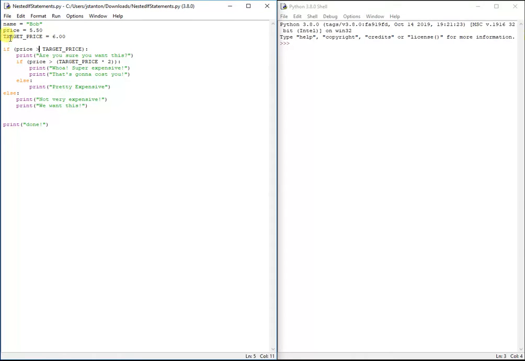So let's take a look at this code. It's based on the same code that we've been playing with in these other videos for this section. And so we can see if price is greater than target price, we're going to ask one of the questions, but then we're going to get some more information. Well, let's look and see if price is more than 2 times the target price. And if so, we'll say, whoa, super expensive. Otherwise, we'll say pretty expensive.